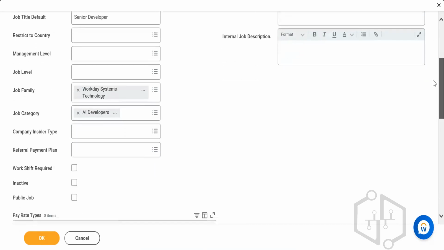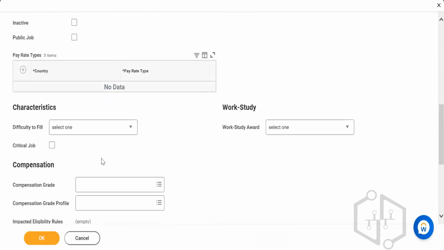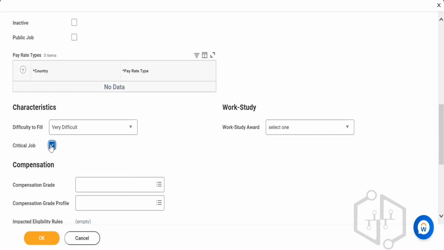Work shift: if a work shift is required, you can add it. Okay. When a recruiter is hiring based on a job demand, if it is difficult to fill, it can be selected as very difficult, so that the recruiter can focus on multiple areas for filling this position. Sometimes there is an emergency need, someone has been terminated without notice, and a lot of activities are pending for this position. So we'll mark it as a critical job and go for hiring.